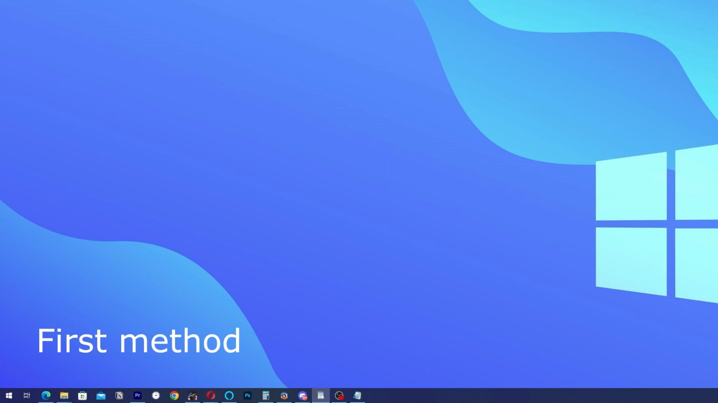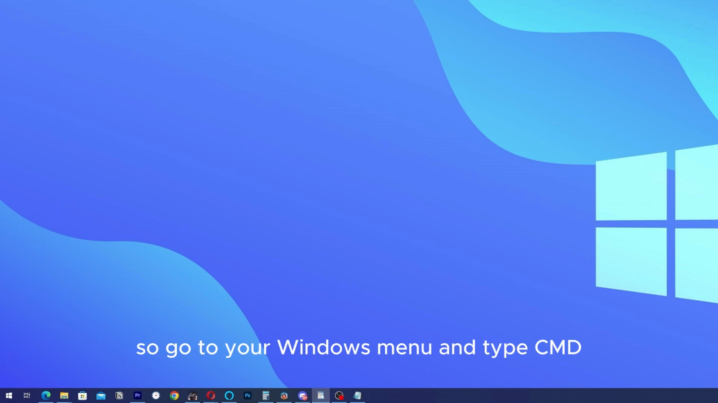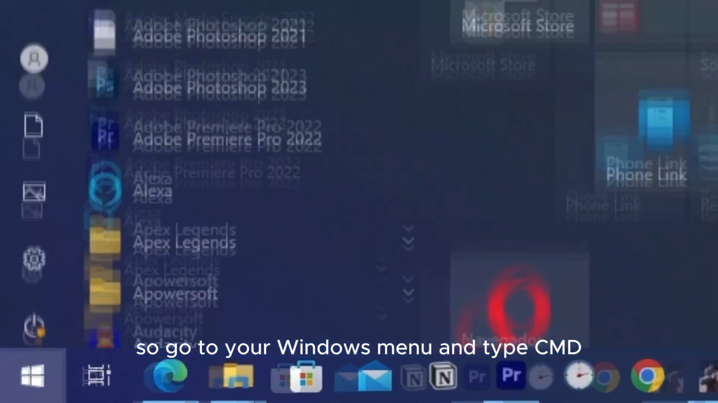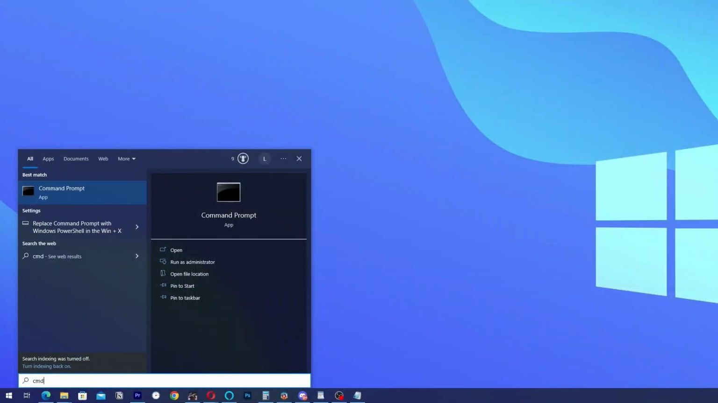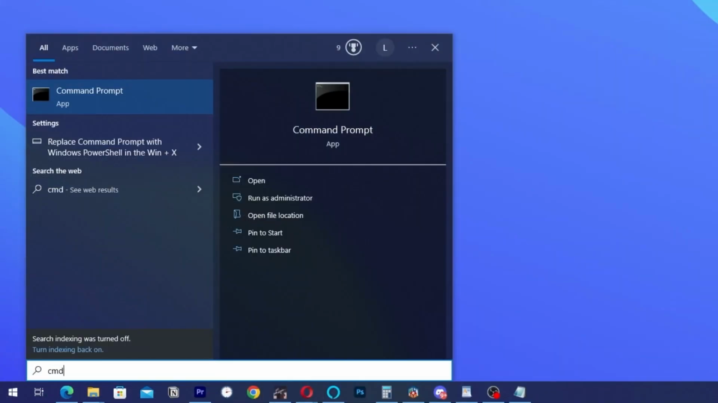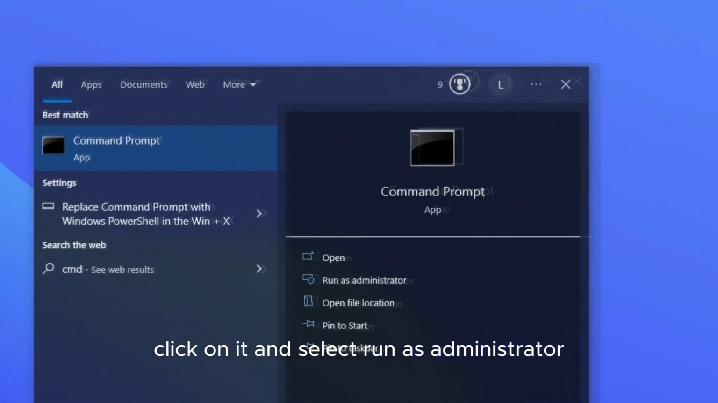The first method involves using the command prompt. If that doesn't work, we will move on to the second method. So let's get started. Go to your Windows menu and type cmd or command prompt. I usually type cmd and that's fine, and once it appears, you're gonna right click on it and select run as administrator.